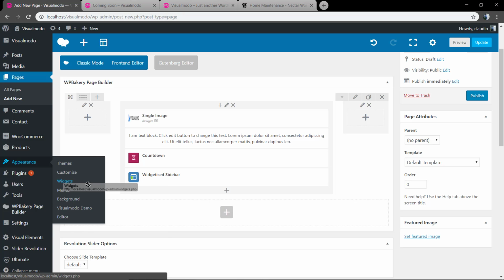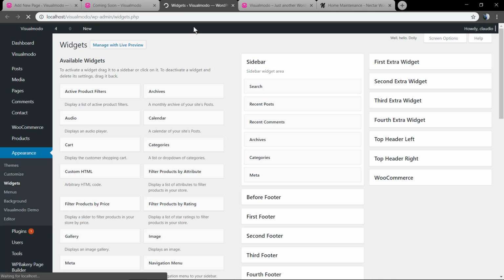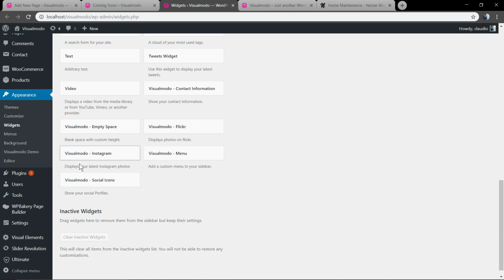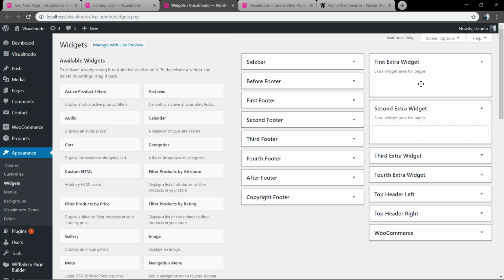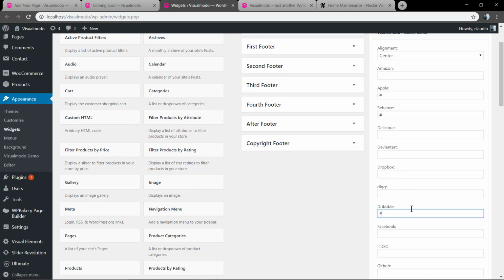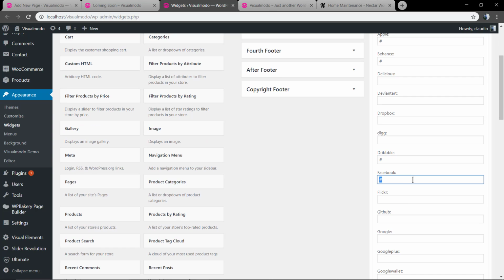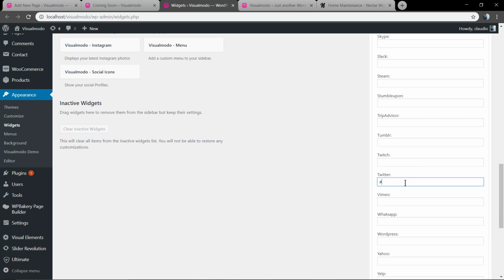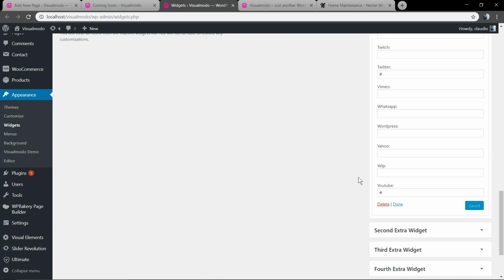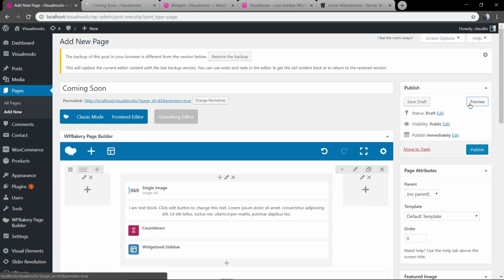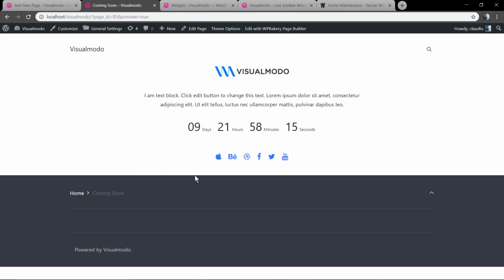So let's go to WordPress dashboard, Appearance, Widgets and add something in the First Extra Widget, the Visual Modo social icons, aligning to the center, and add the network entire URL. I'm gonna use this symbol just to apply the widget, but make sure that you add the entire URL, the link. Let's preview. Perfect.